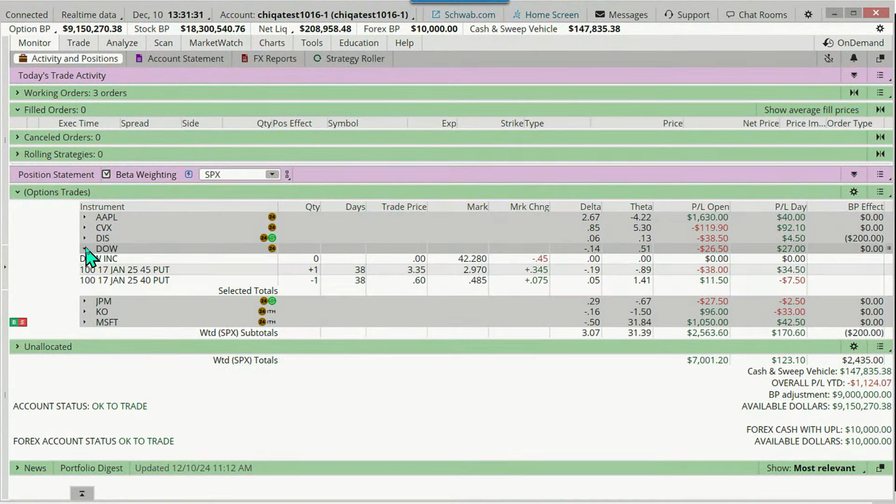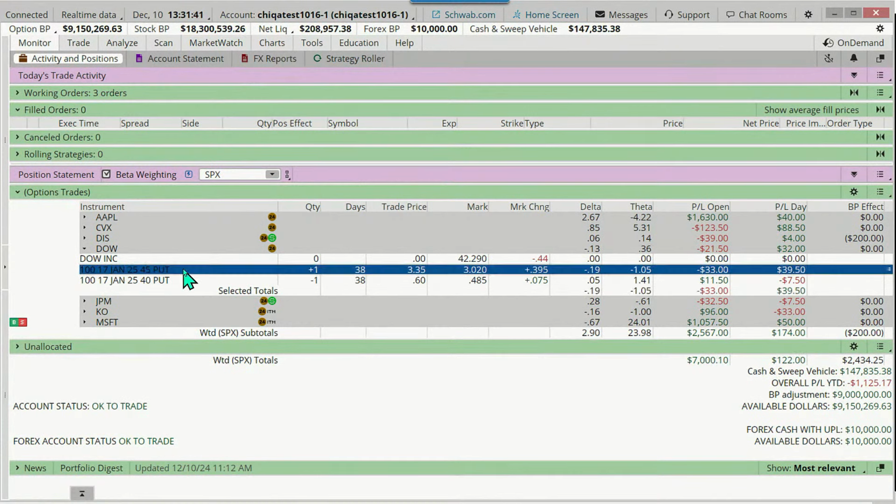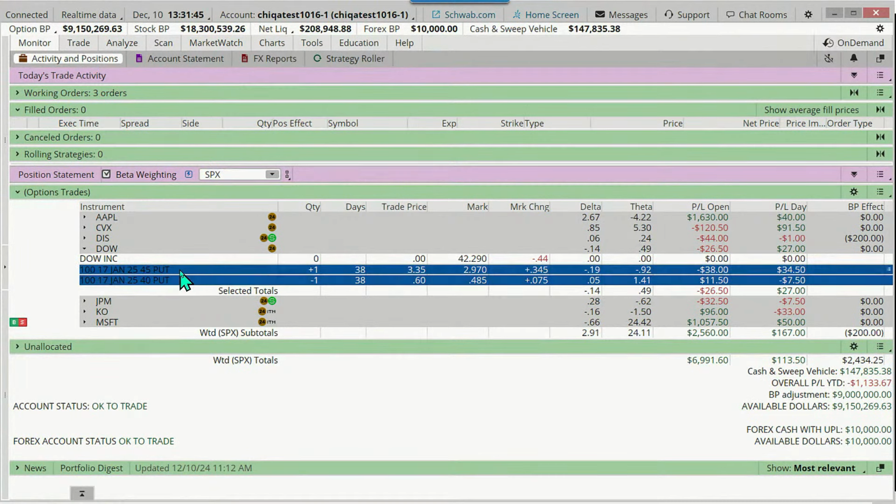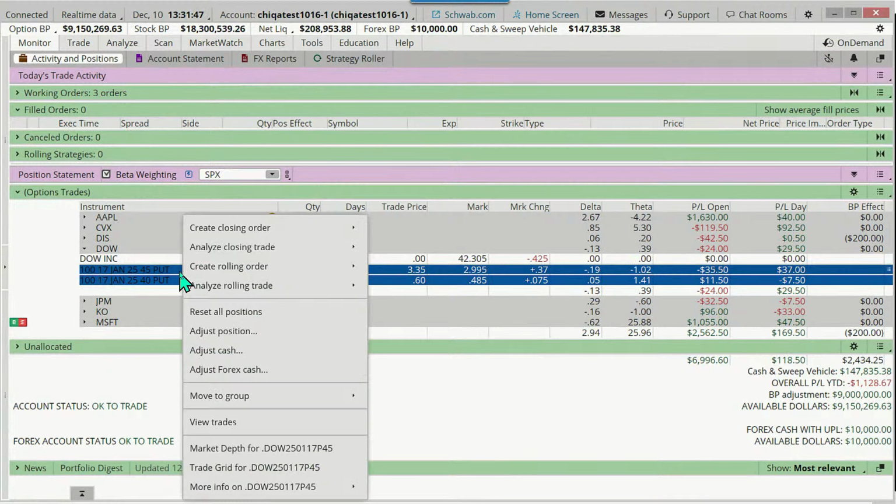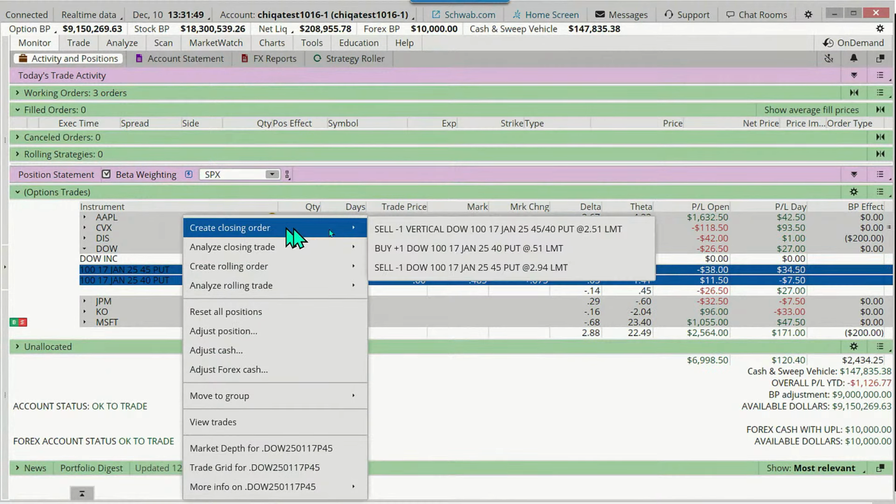Let's look at it. Here's a vertical spread I have on Dow. Okay. If I want to get out of this, what I can do is I can either click on individually, or I can shift click on both of those. If I right click, create closing order, it gives me the choice. Do I want to get out of the one short position? Do I want to get out of the one long position?